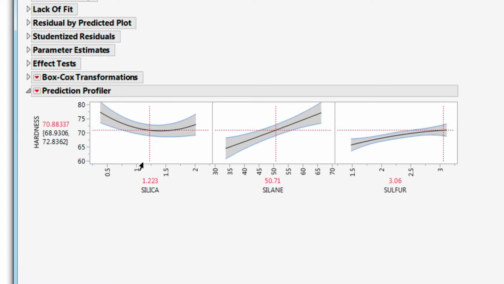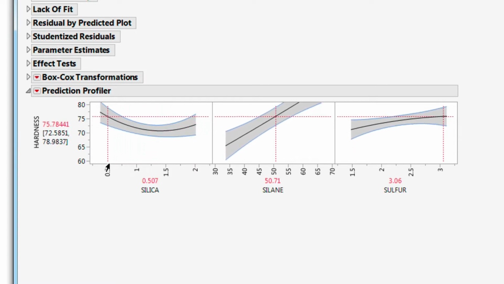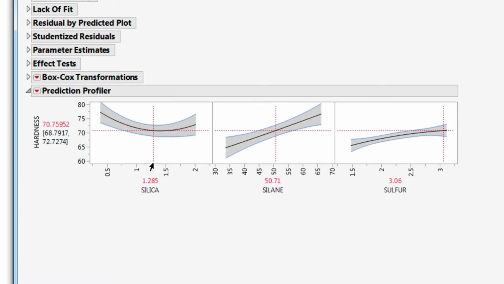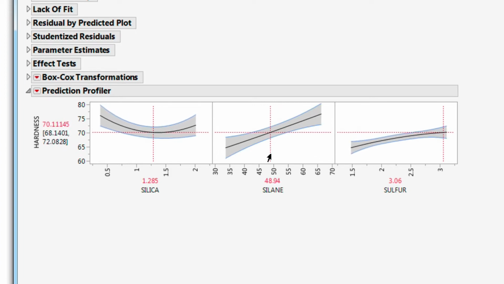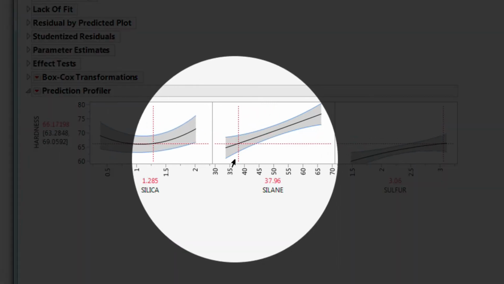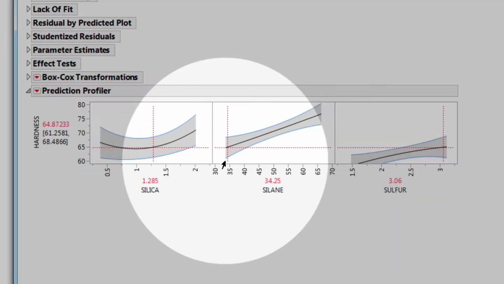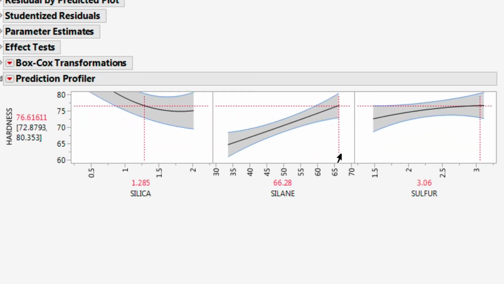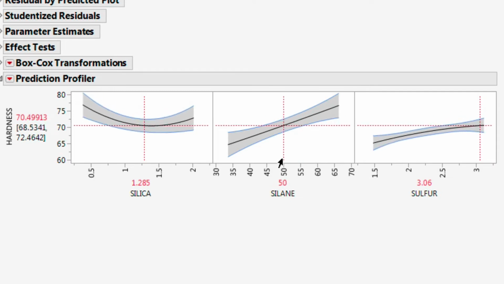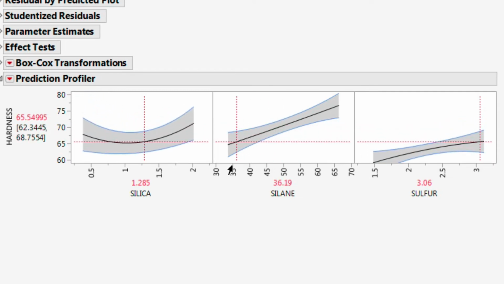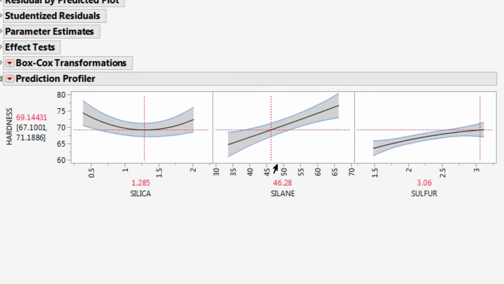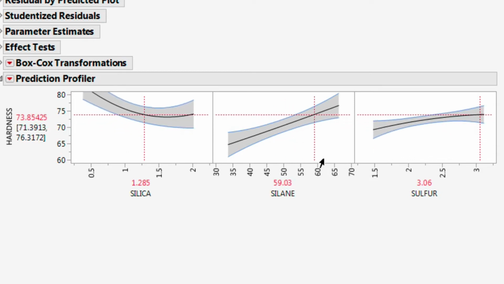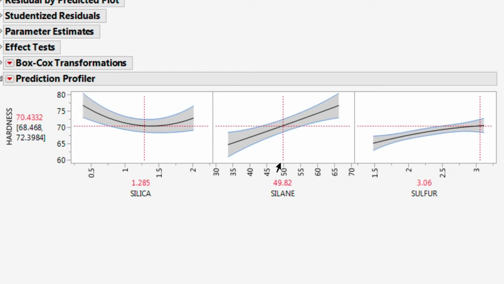With the prediction profiler, we can also see interactions among our other factors. For example, let's see how the relationship between hardness and silica changes at different levels of silane. I'll drag silane to the low and high levels. The prediction profiler helps us see the statistical interaction. At low levels of silane, higher levels of silica are associated with more hardness. But at high levels of silane, lower levels of silica are associated with more hardness.